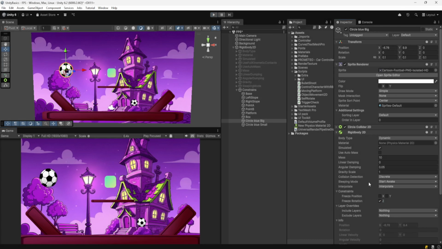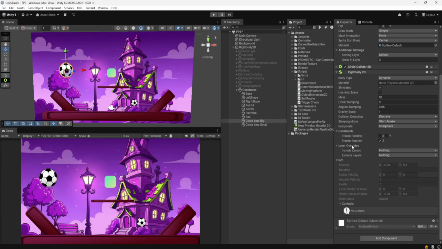Okay, so now we understood all of this. Next is layer override, which I also covered in our rigid body video. You can go and have a look. And this info section you can consider as a way to get the information of that game object, and you can utilize this information for your game.